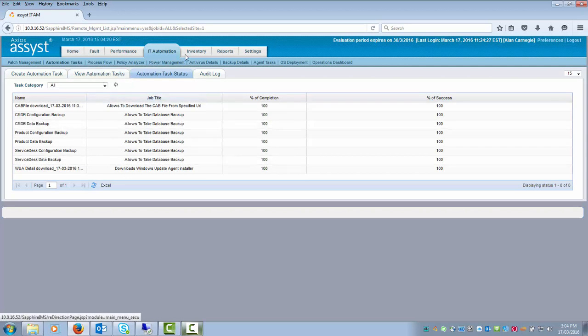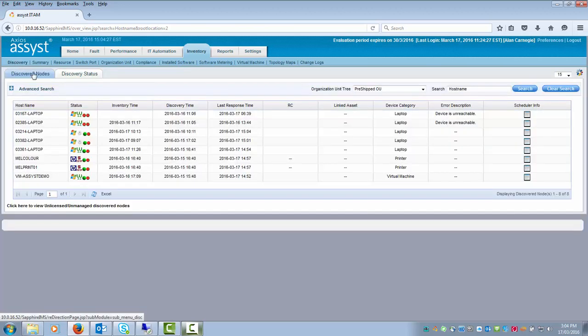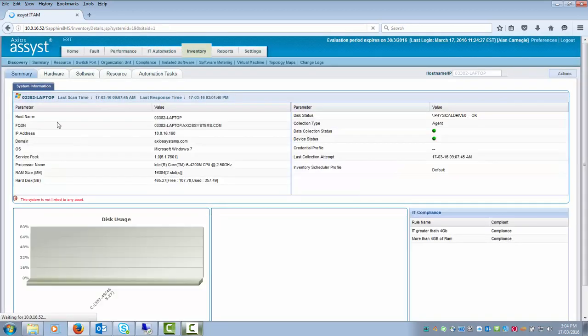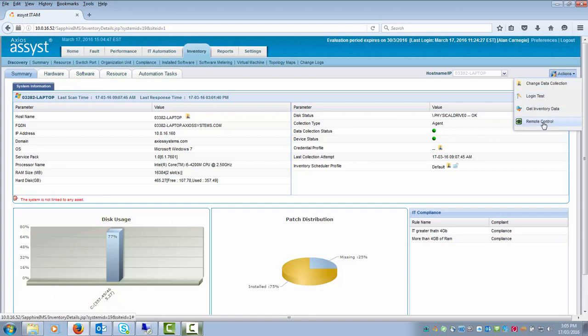So if I was to go to inventory and to discovery, and I'm going to view my machine of 03382, I'm going to select it, and we can see more about this particular machine as we've seen in previous examples. The point of doing the VNC connection and download is to be able to go to Actions and Remote Control. That option, I can tell you, was not there until we installed that software.